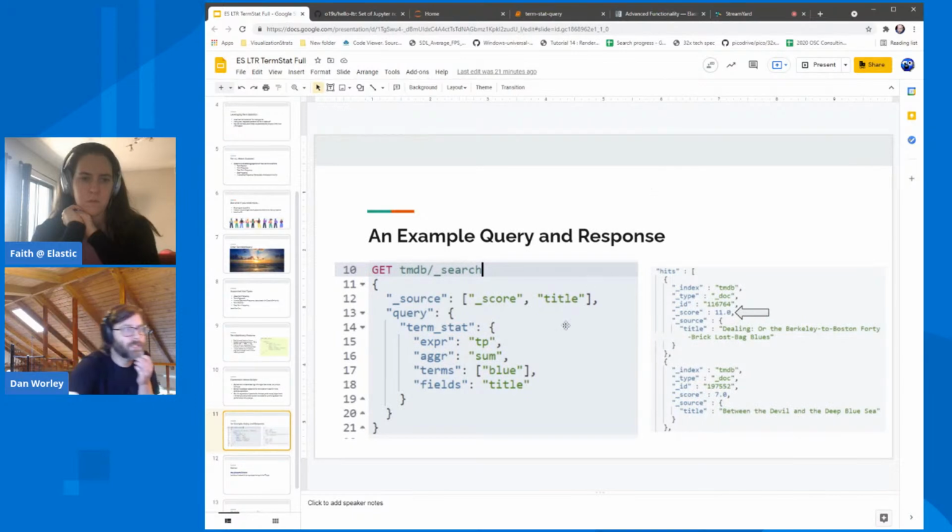Here's just an example query, and I'll go over what this DSL is kind of doing. Source is a familiar Elasticsearch thing. It just says what fields we want back, but the query is the interesting tidbit. So the term stats, the new query that we've introduced. And just a side note, this can be used outside of the LTR plugin. So this example right here is just a query to Elasticsearch. So if you have a use case where you're just trying to find these stats and analyze them outside of LTR, you can go for it with this query.